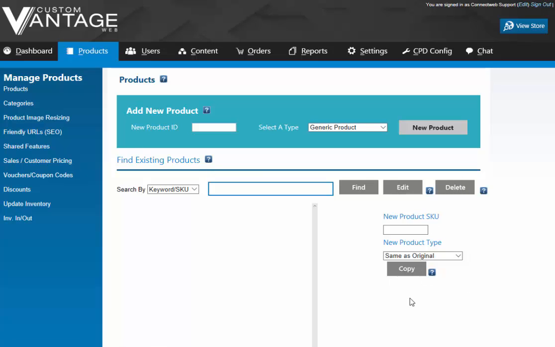And we're going to get into each of these as we go a little bit deeper and give you some more info on doing each of these tasks. So the first thing we're going to do is start by adding a new product.